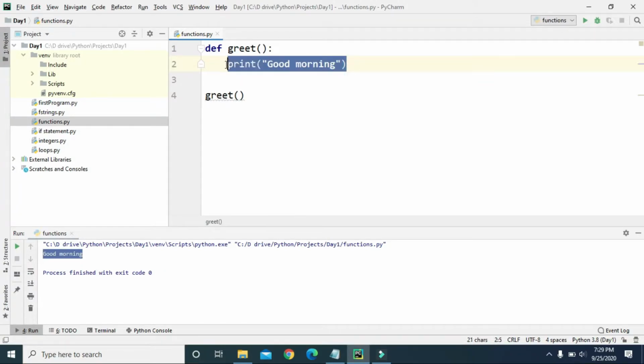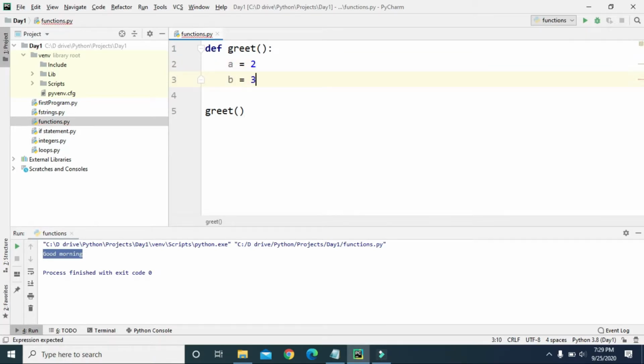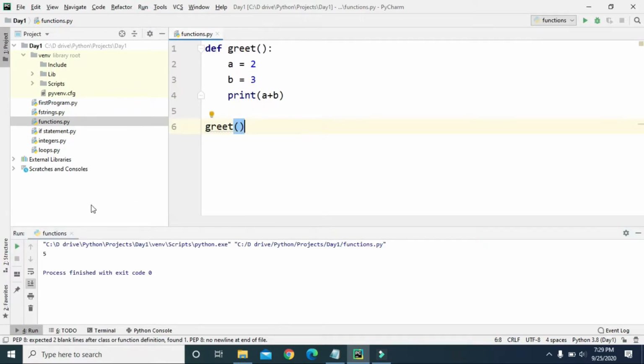So let's say a equals 2, b equals 3, and let's print the addition of these two variables, a plus b. Now if we run this, it is printing 5 because it's printing a plus b, that is 2 plus 3. Now here, instead of printing within the function, we can just return the value outside of the function. So let's replace this print with return, and let's return a plus b.